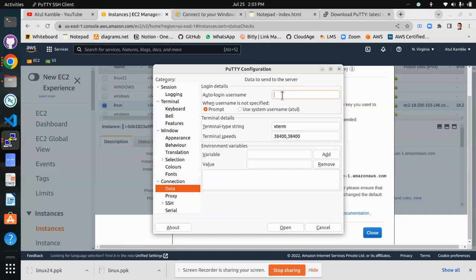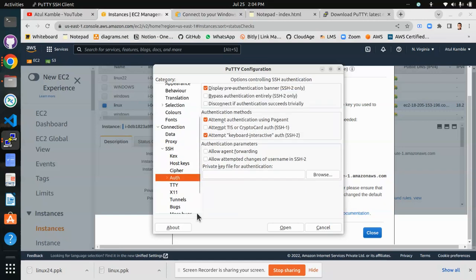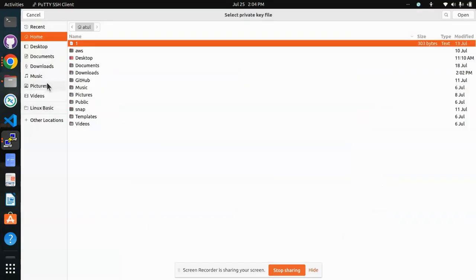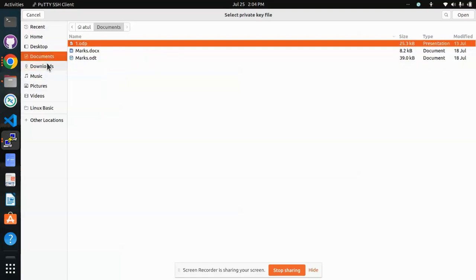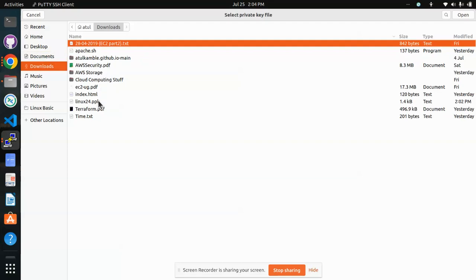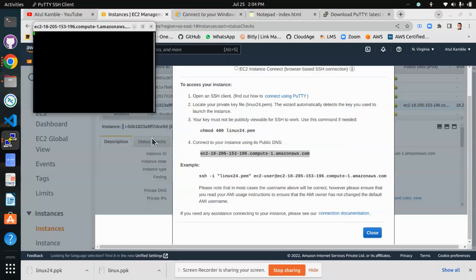Here you have to paste the username of the instance. In my case, I have ec2-user. Double click on the SSH. Here the auth option is there. You can click on it. From the auth, you can browse for the .ppk file that we have just downloaded. And selecting it, click on open.